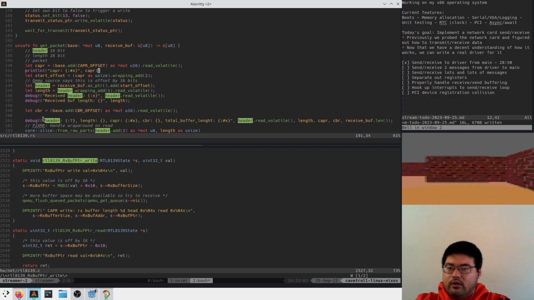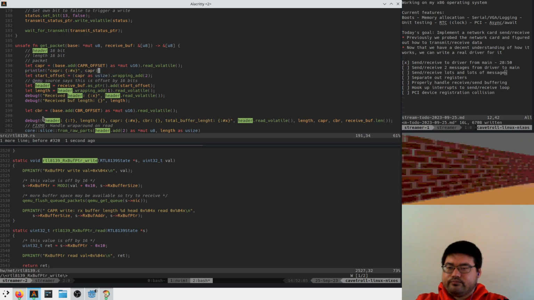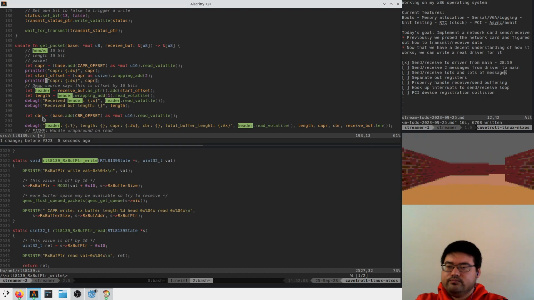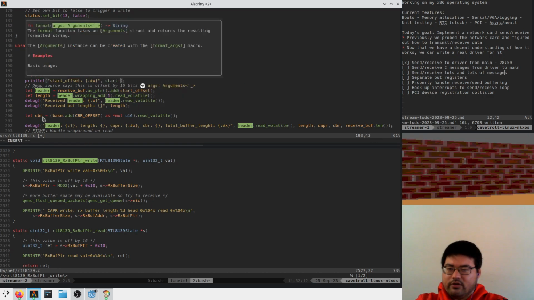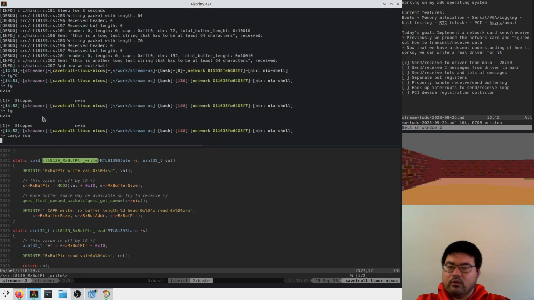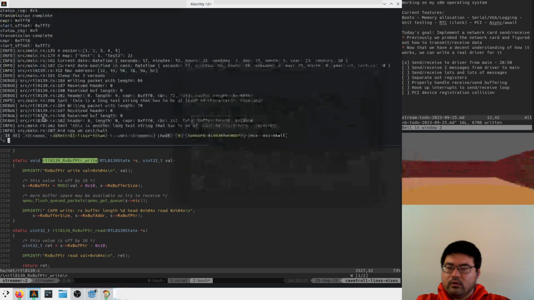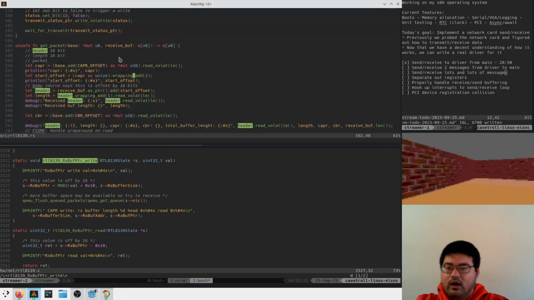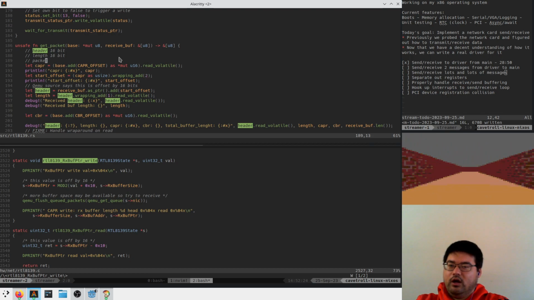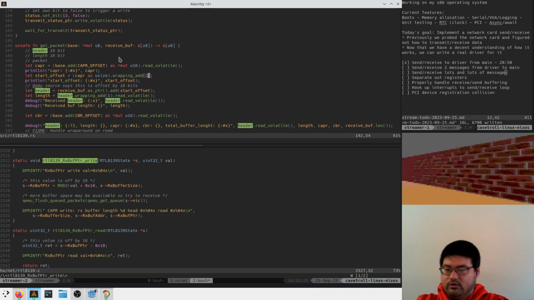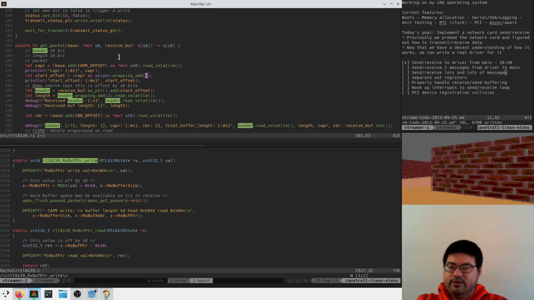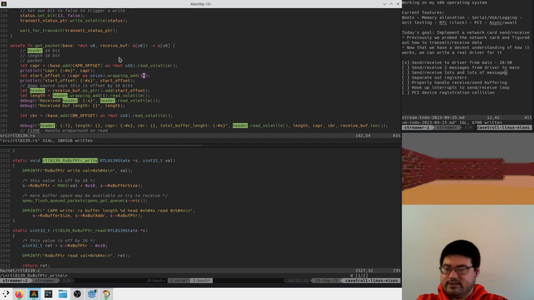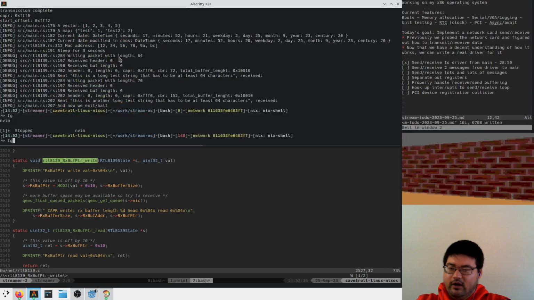What about the start offset? Let's see what we get here. Start offset is start offset. Aha. I'm adding 2, but this is now not in U16. This is in bytes. So I actually have to add 16 here.